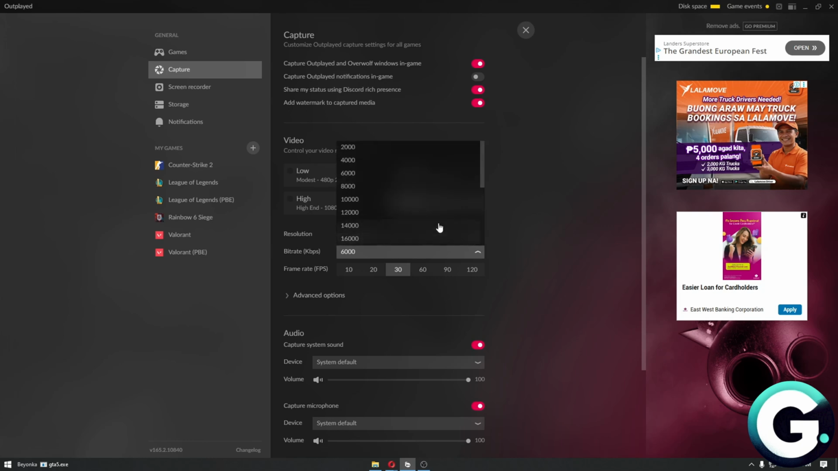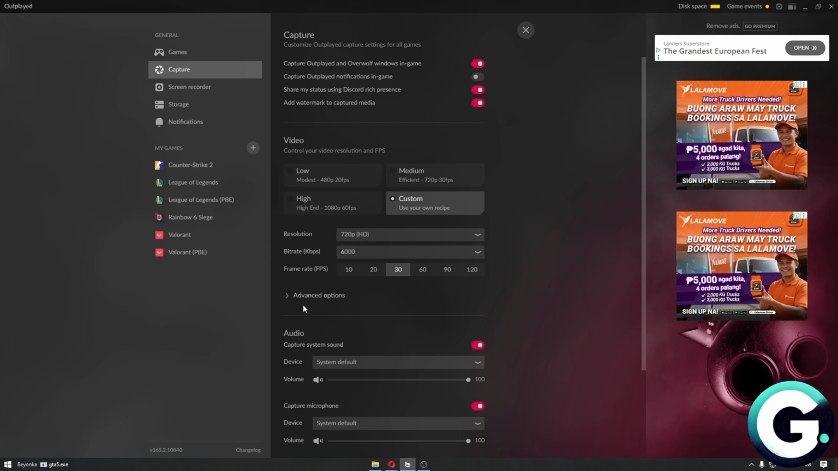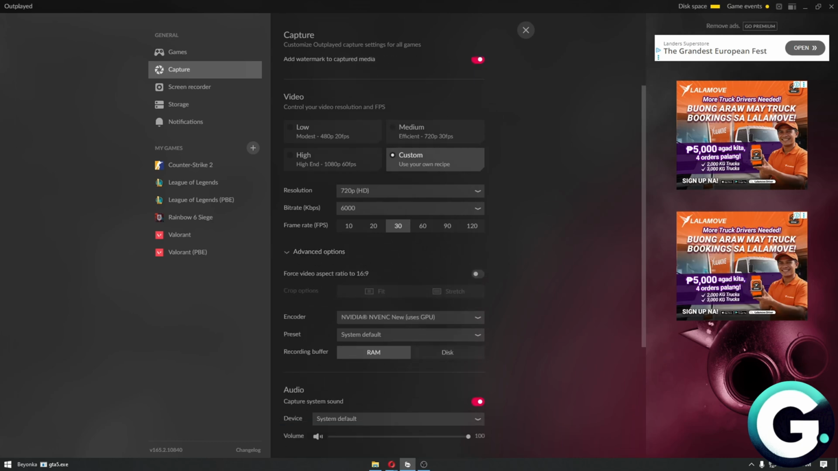From there, you also want to choose your bitrate at 6000 kbps. For the frame rate, you also want to choose something like 30 fps. Now, we don't need to record in 60 fps. It's going to take a lot more resources recording that way. And then you can just click on the advanced option.